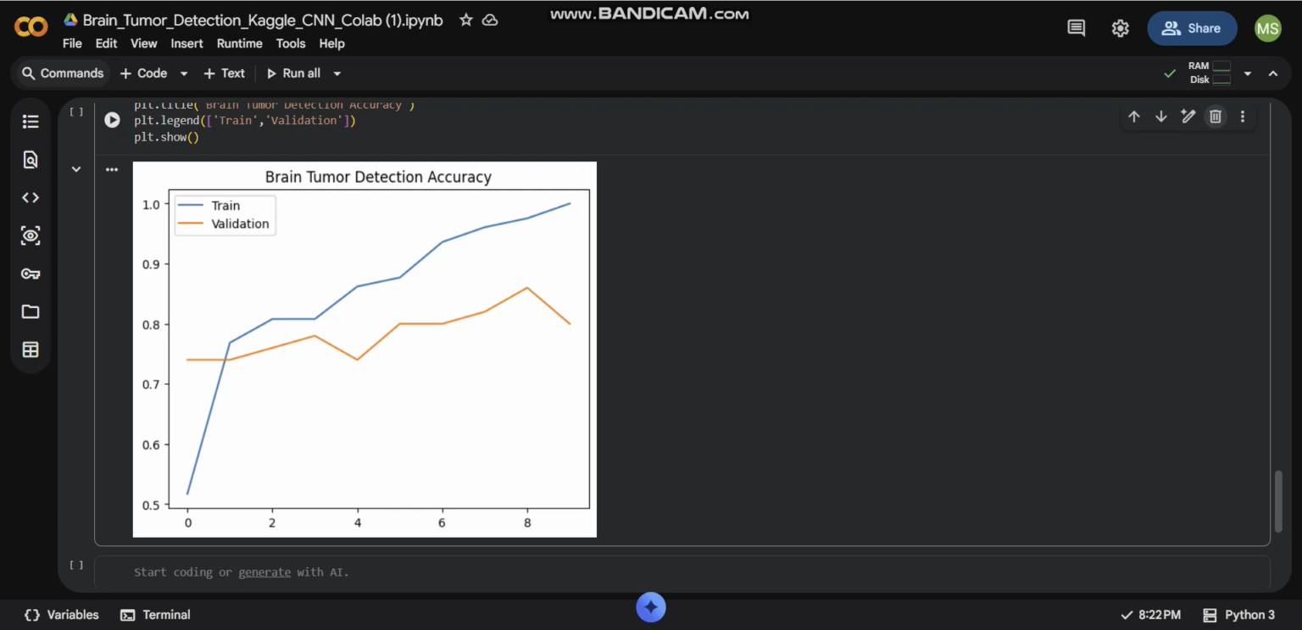However, we can observe a slight gap between training and validation accuracy towards the later epochs. So this indicates the presence of minor overfitting in the model. Overfitting occurs when the model performs extremely well on training data but does not improve at the same rate on unseen data. This can be reduced by using techniques such as dropout layers, data augmentation, or increasing the dataset size. So overall, the CNN-based brain tumor model has achieved approximately 85% validation accuracy on unseen MRI images.